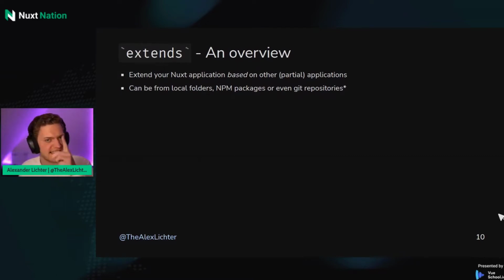We will see that in a bit. For Git repositories, there's a little asterisk because there's a limitation. No dependencies will be installed when you pull it from the Git repository. So if you need dependencies and don't just want to put static assets in or some pages, then better use an npm package with, I don't know, Verdaccio for a private one or a public one, if you want to utilize open source, which is great, or a monorepo.